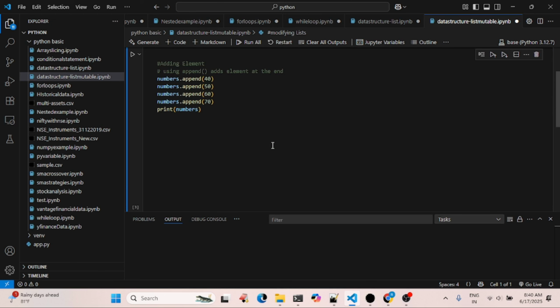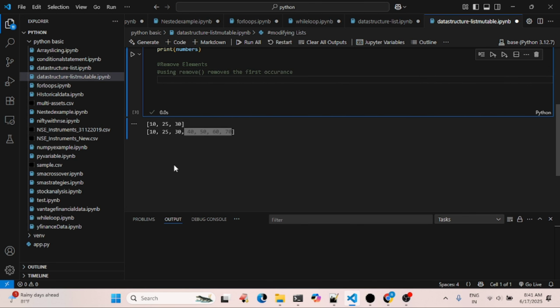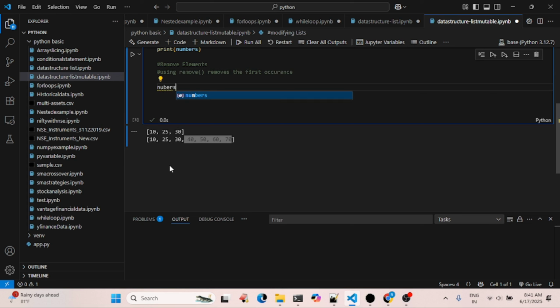You can also remove the element from the list. How we can remove the element from the list? Using remove method you can remove the data from the list. Let's see the example. The numbers dot remove, okay, 25.